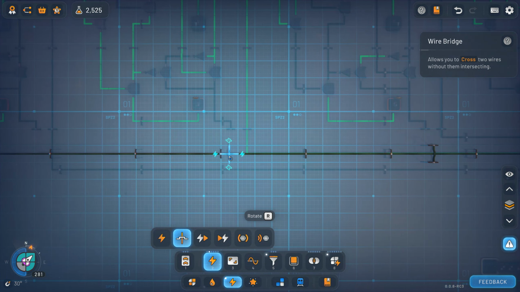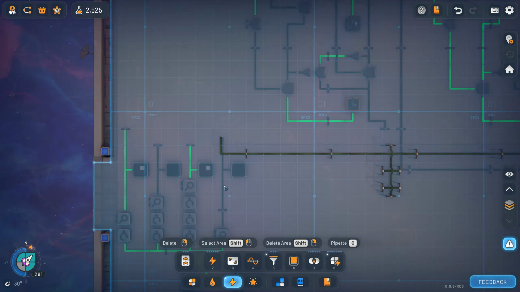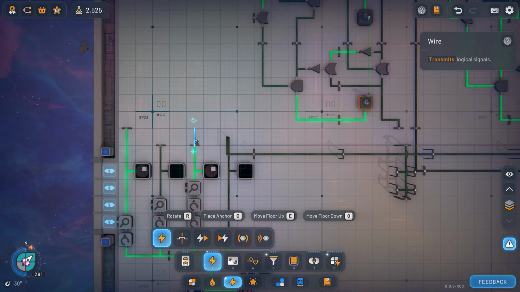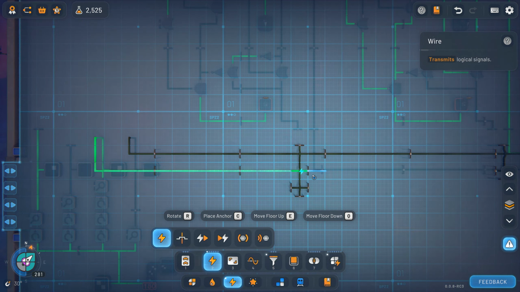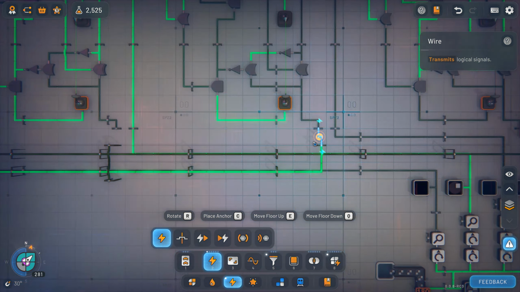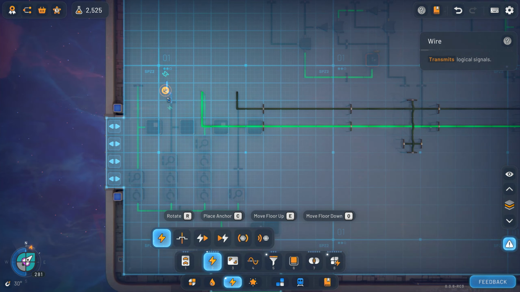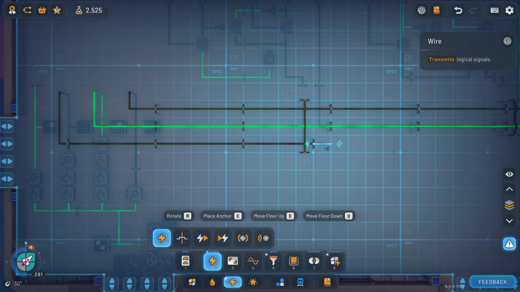Wire bridge, wire bridge, wire bridge. Okay. Kind of a little bit dodgy, but at least it kind of looks nice. Nice-ish.